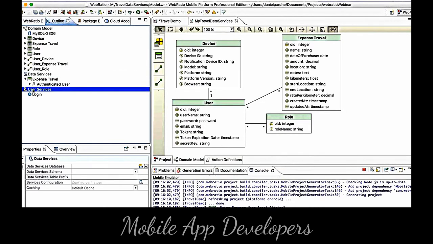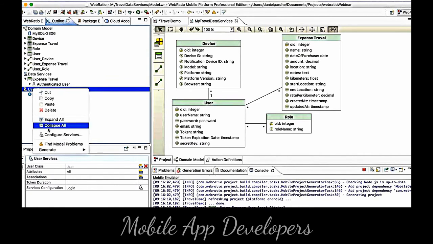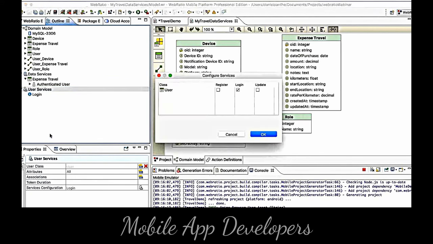Also, there is something called user services. In user services, you have a configure service option. This comes to you by default. You really did not build it. And this is all preset, ready-made template for you.